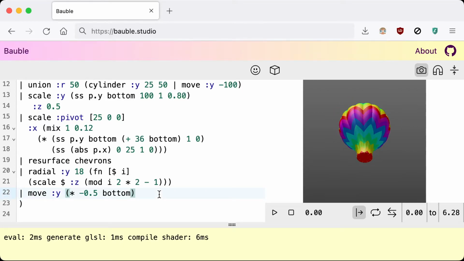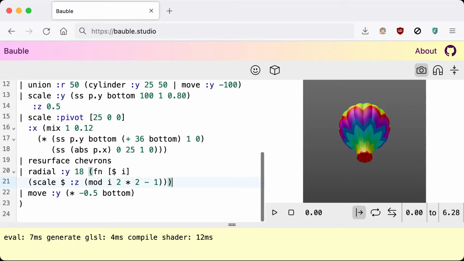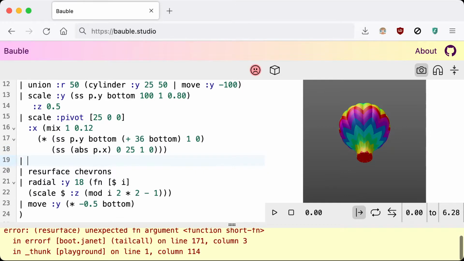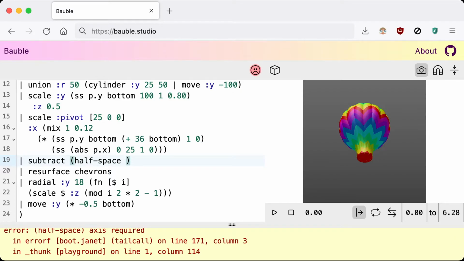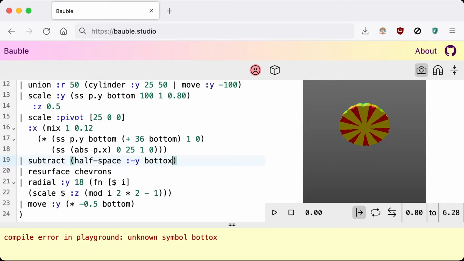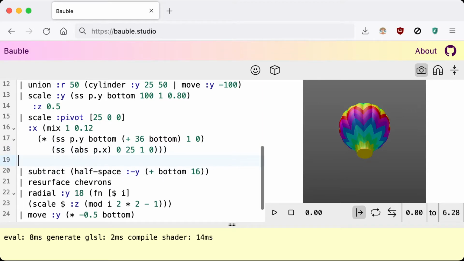It's not hollow though, which is a mistake. So I'm going to go back to shaping it out here, and before I do anything else, subtract a half space, -y at the bottom. So this is kind of cool. I'm going to add plus bottom 5, I don't know. As this varies, you can see I'm taking a cross section of the hot air balloon, which is cool, but it's not what I want. The hot air balloon is solid right now, and it shouldn't be.